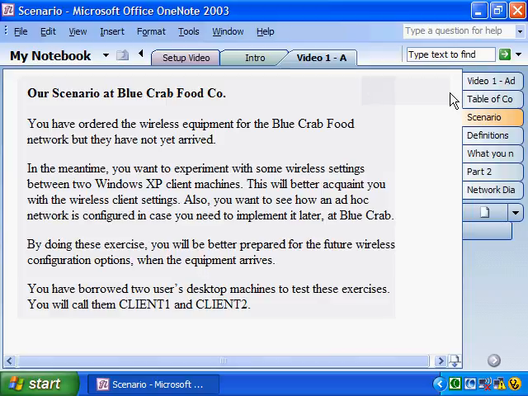And that way you'll be better prepared for the future wireless configurations you're going to have to make when all the remaining equipment arrives. So to do this, you have two client machines. You're going to call them Client 1 and Client 2. We'll just keep it simple. Now let's learn what an ad hoc wireless network really is. So first let's take a look at some definitions.